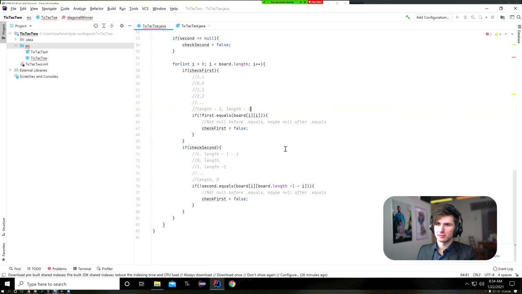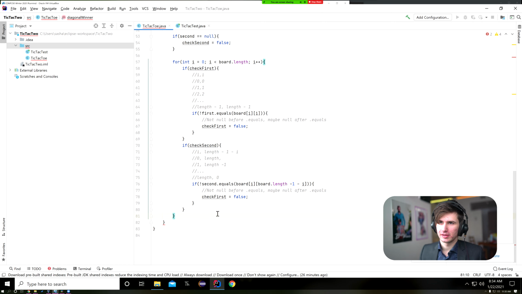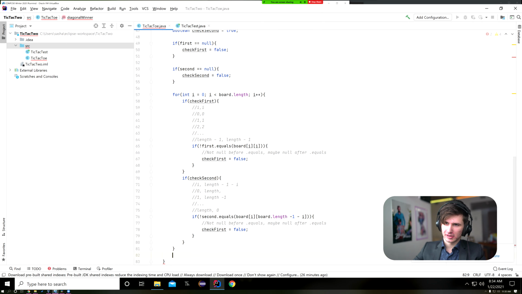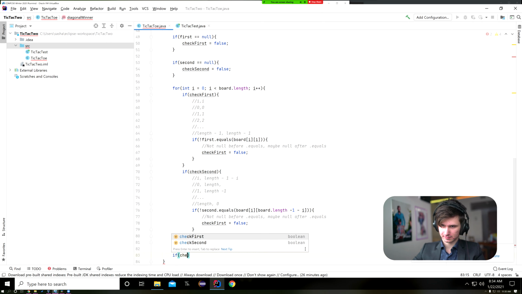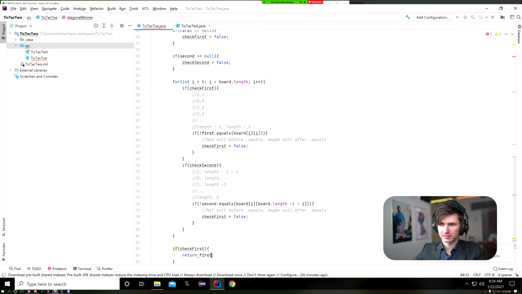Now, I'm not sure if this will work. I mean, I just came up with this solution right now. So let's hope this is going to work. Now, after our for loop, we'll say if checkFirst, return first.